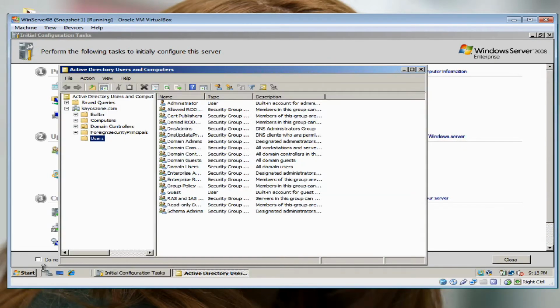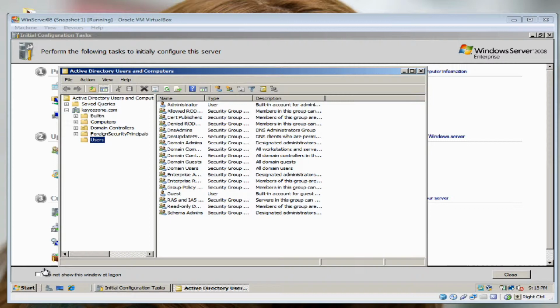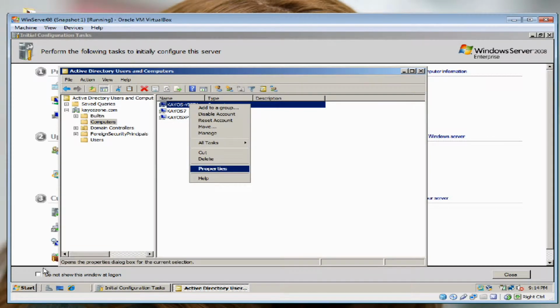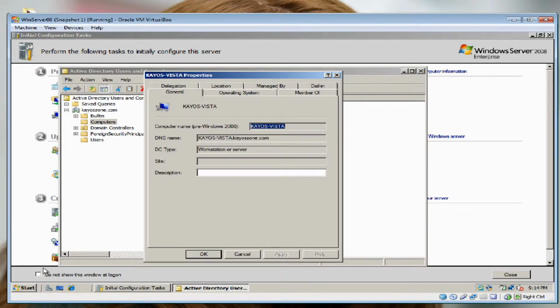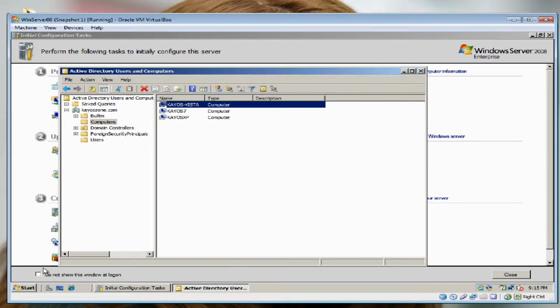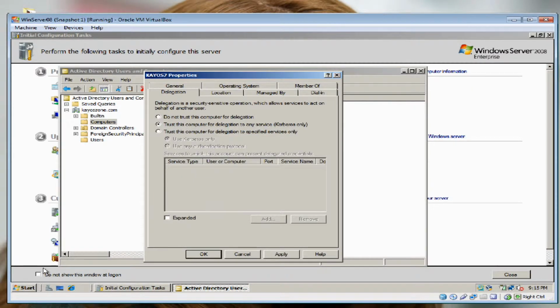Just let me resize this a bit. Right. Now we're going to go to Computers. Right click, go to Properties. We're going to go to Delegation. From Delegation, we're going to select Trust this computer for delegation to any service. Second option. And we rinse and repeat for every computer that we have on our domain.